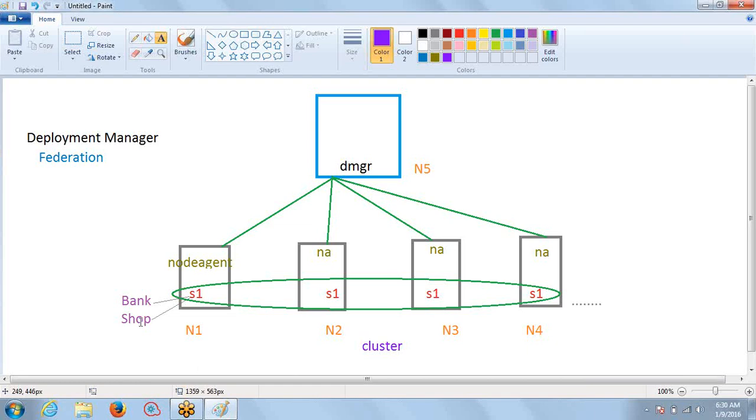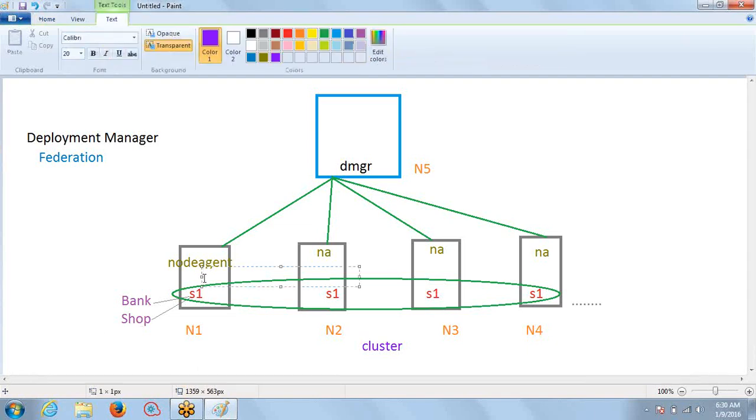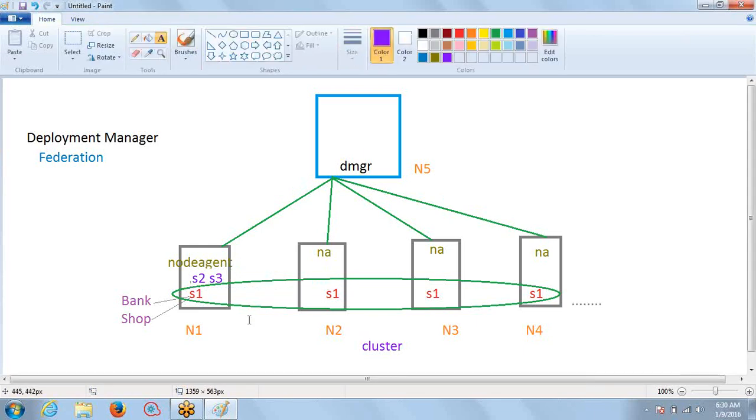And there is one more important point. How many servers are you seeing in a node? Only one, right? But that may not be the case. You can have any number of servers in each and every node. It depends on your requirement. So you can create S2 here, S3 here, S10, S15. If you want 10 servers, you can create 10 servers. In each node, you can create as many servers as you want.